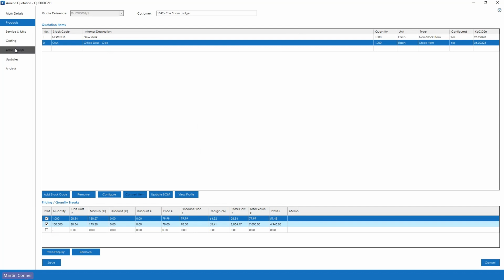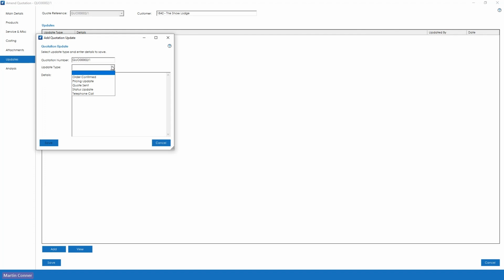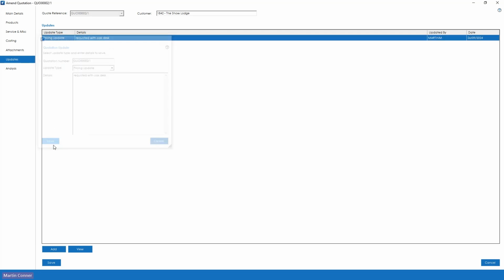Okay. What we've also got is updates. We don't claim to be a CRM solution, but this is just useful for recording sort of status updates. So maybe put on there with Oak Desk. Okay, so I can put some updates in there so that we can see what's going on with that quotation.